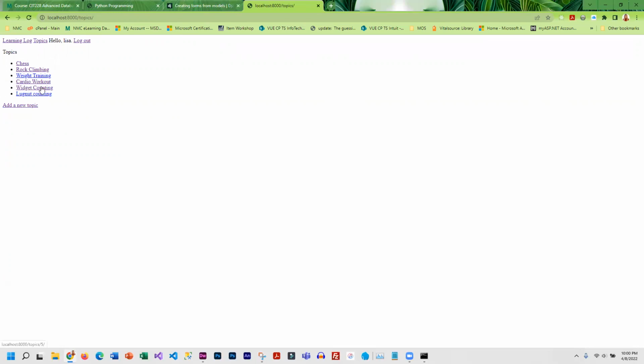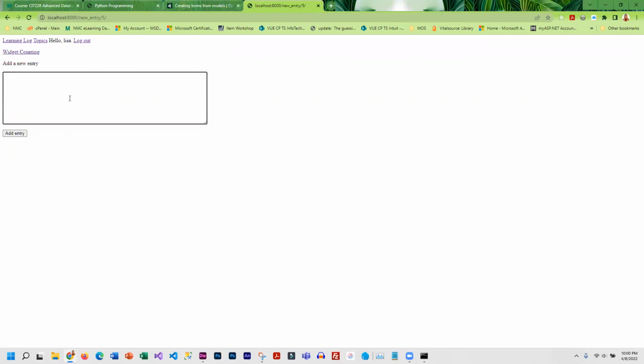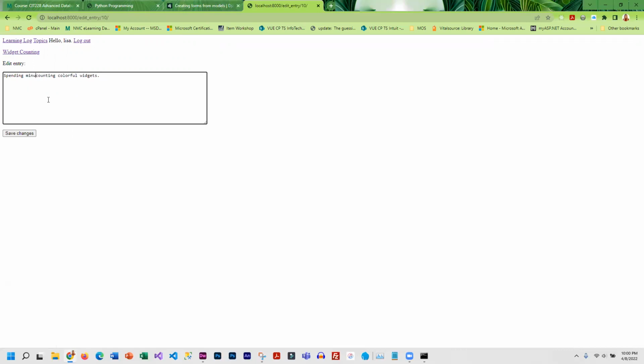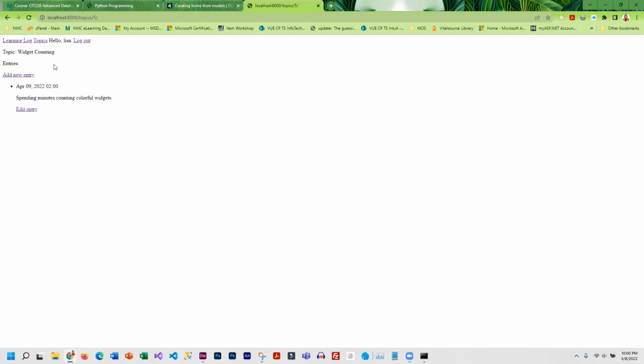If I go into any of them, I can add entries. So widget counting, spending hours counting colorful widgets. All right, so I add my entry. And then you'll see that we can now edit the entries. Spend minutes counting colorful widgets. Okay, and then I can go back to topics.